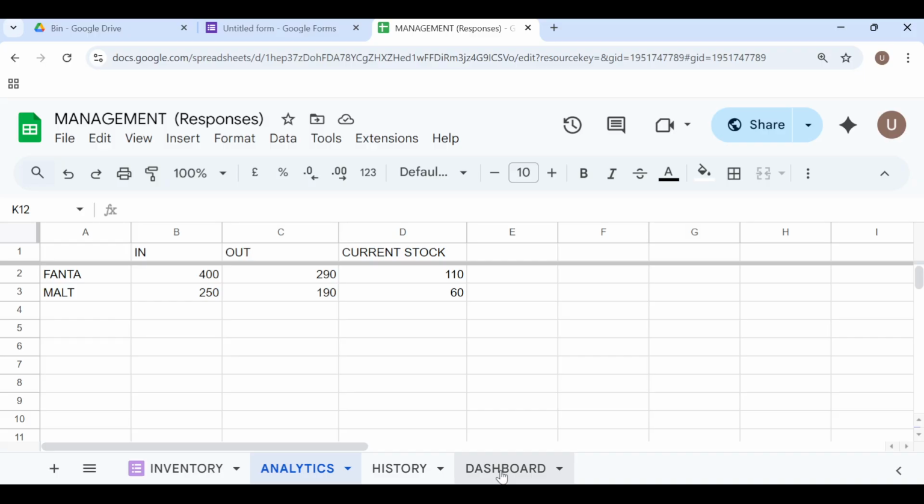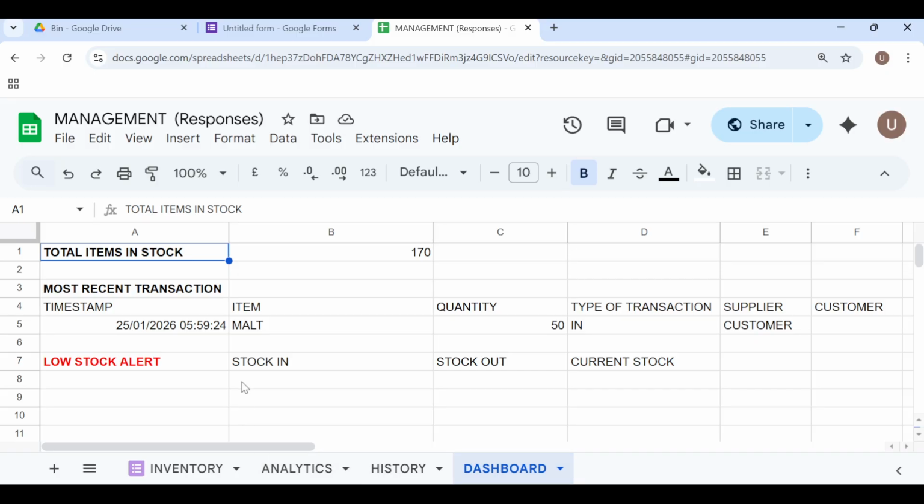Let's go to the dashboard. Let's see if we still see malt in the low stock alerts. There's no malt here, there's no Fanta, meaning they have all been restocked, and the total items in stock has also been updated over here, right? We can see that over here. Let's go to history and check.